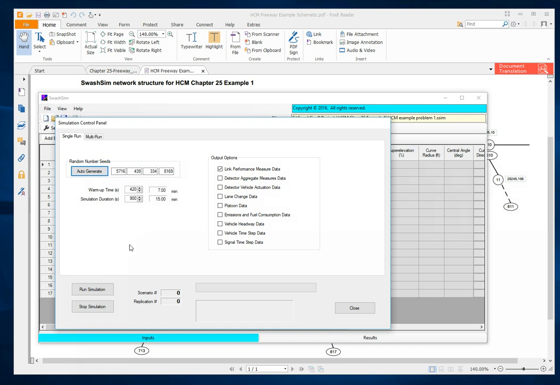So at this point, we can go ahead and press the Run Simulation button to get the simulation started. At that point, you'll see some status information about the simulation show up in this box, and you'll see the progress bar start to fill up. I will go ahead and pause the video until the simulation run is complete.